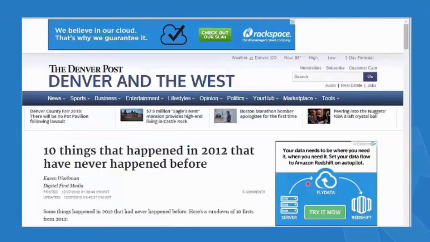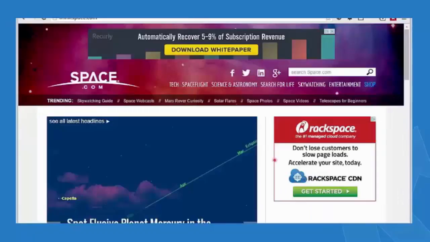I'm now on the Denver Post. I was looking up things that happened in 2012 because the world didn't end. And I have the same ad here. I've got a Rackspace ad here. If I click through to another site, I'm on space.com, and here's another Rackspace ad. Now, Rackspace is actually doing a poor job because I'm already their client. I've been a client of theirs for like 15 years or whenever they opened.